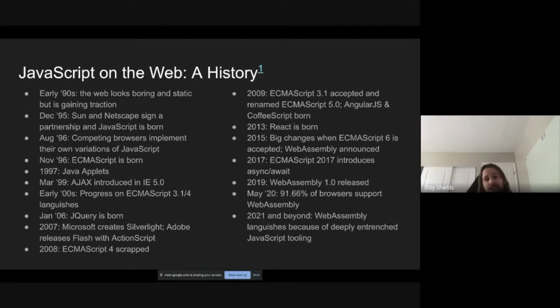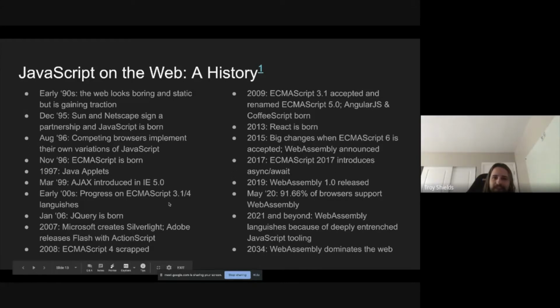So looking into the future, I think we'll see WebAssembly languishing for the next few years because everyone has spent the last 30 years adding tooling to make JavaScript work for them. And then by 2034, we're going to see WebAssembly finally dominate the web. Those are my predictions. You guys can call me in 2034.